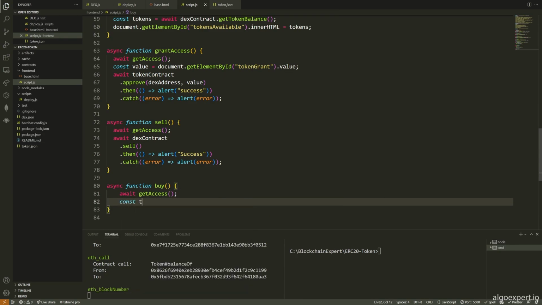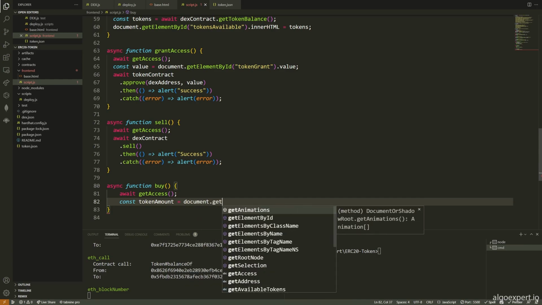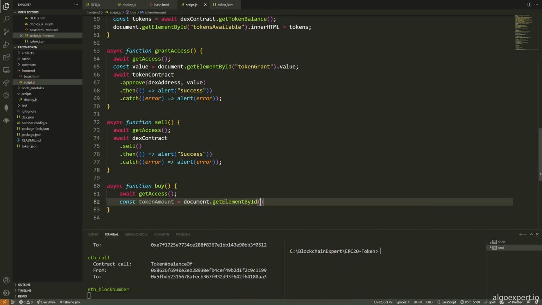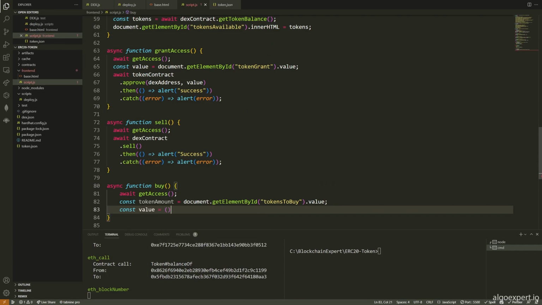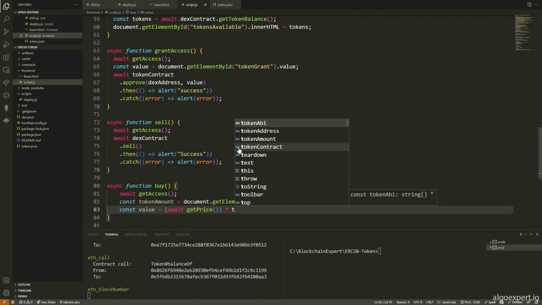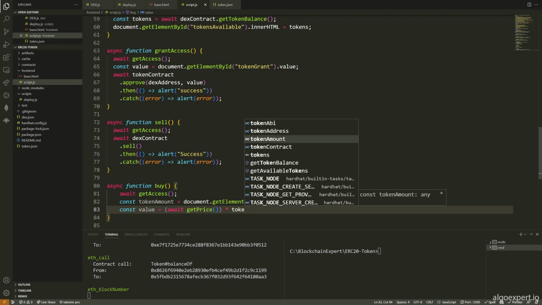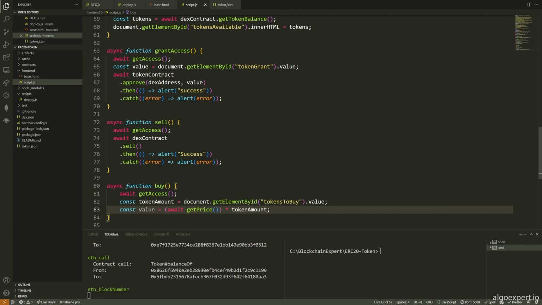I'm going to say const token amount is equal to document.getElementById. This is going to be the tokens to buy, I believe, dot value from the input field. We're then going to say const value is equal to await get price, which is getting the price of one individual token. And we're going to multiply that by the token amount, so we know how much we need to send to the contract to buy this many tokens.